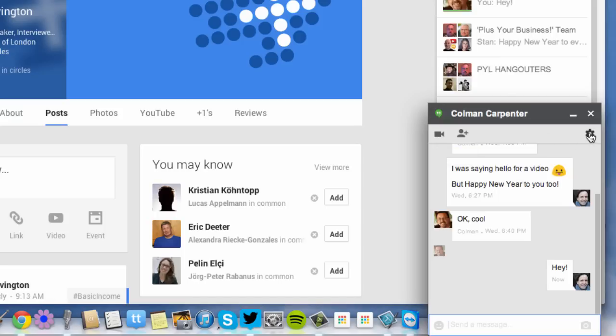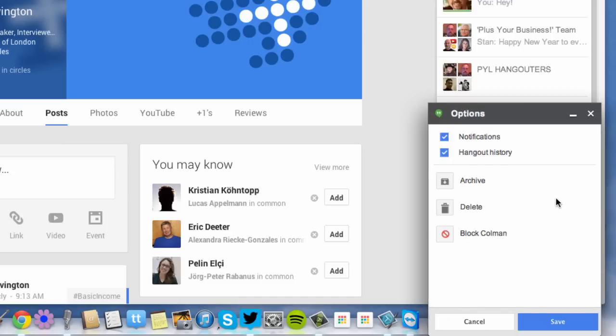Coming across to the little cog or gear, you can decide whether to check or uncheck to receive notifications or not, whether you want to record a Hangout history, whether you want to archive a Hangout and retrieve it later, or delete it, or block the individual who is in that video call. And you can choose to save or cancel.